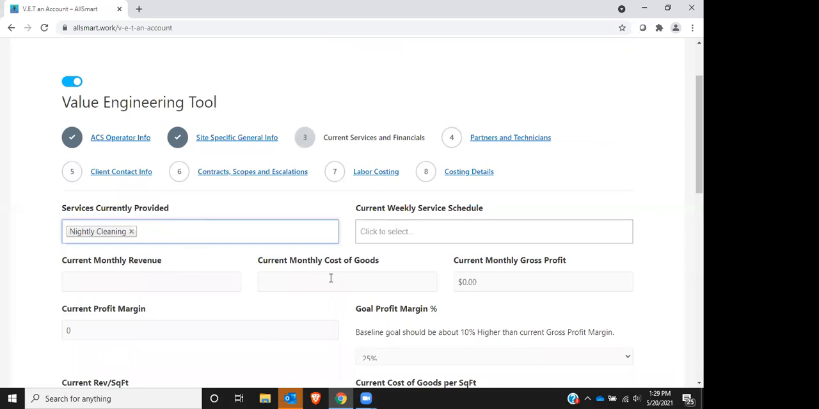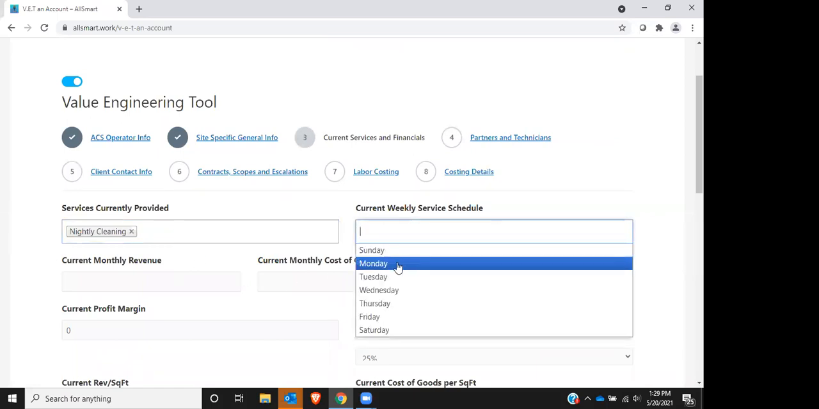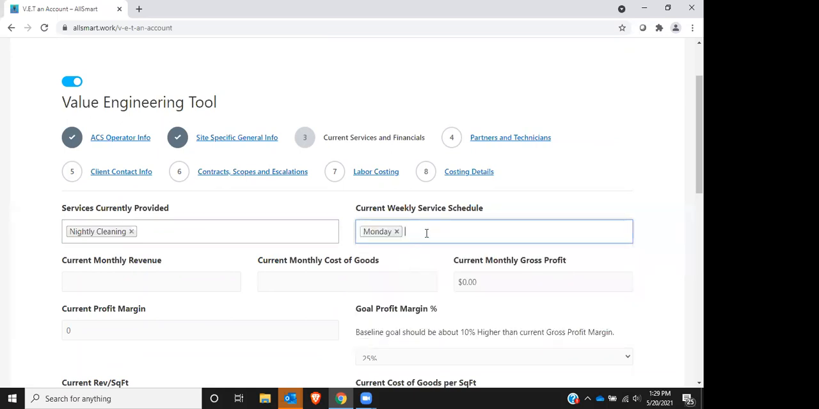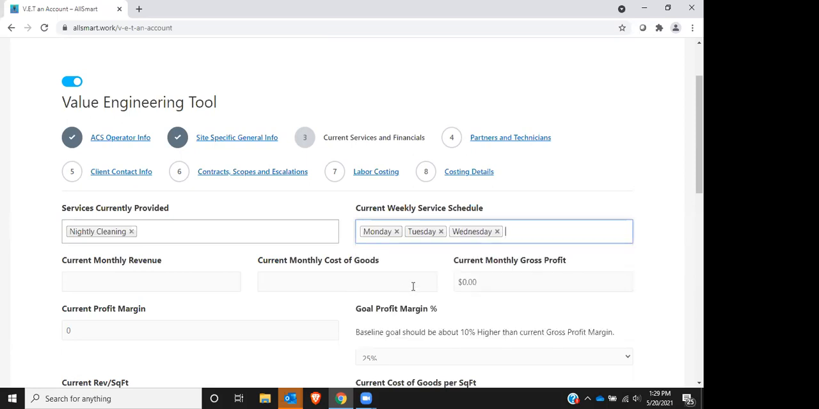So select night cleaning. And you have 7 days to choose from, and you can choose as many as 7 or as little as 1. So select Monday, click back in the text box. You'll see Monday is X'd out because you can no longer select that as a service day since it's already been selected. Tuesday, Wednesday, Thursday, and Friday.